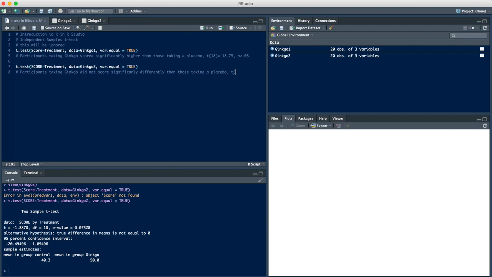This time, the degrees of freedom stay the same, but the t-value is different. It's negative 1.89, I'm going to round to 89, and I'm going to say that p is equal to 0.075.